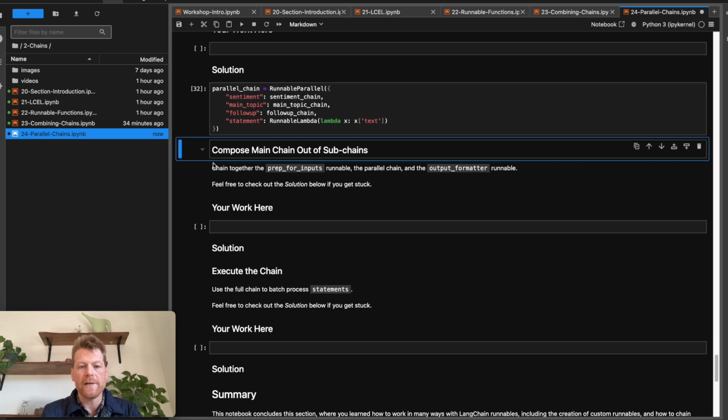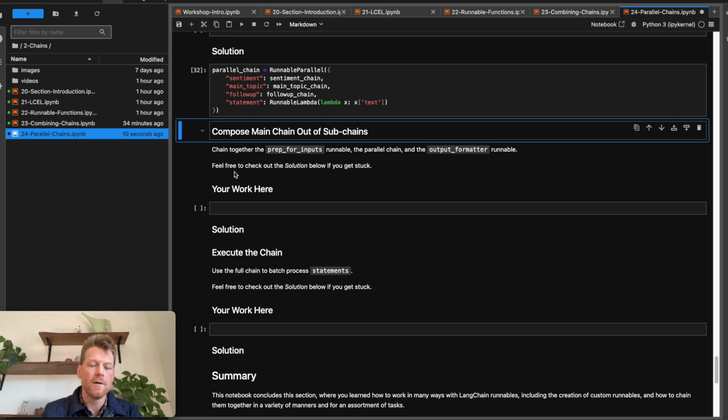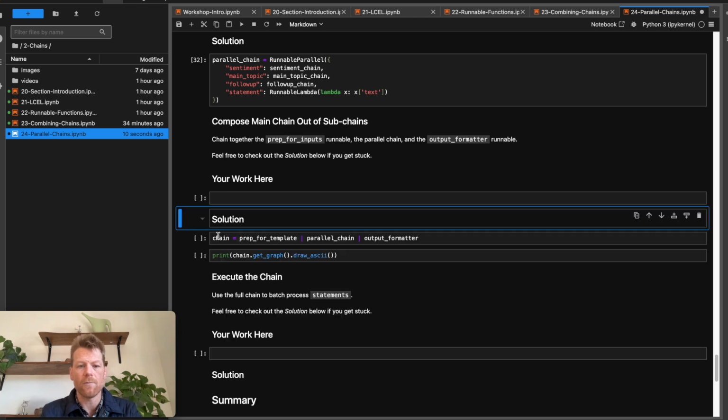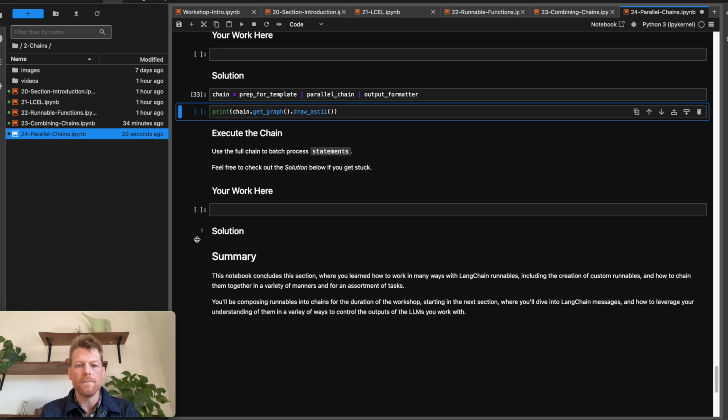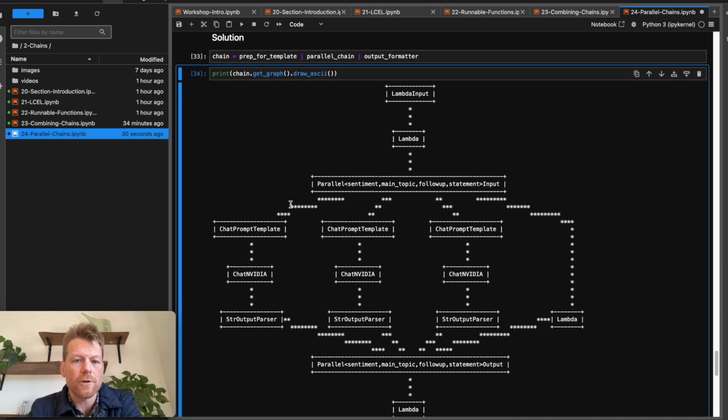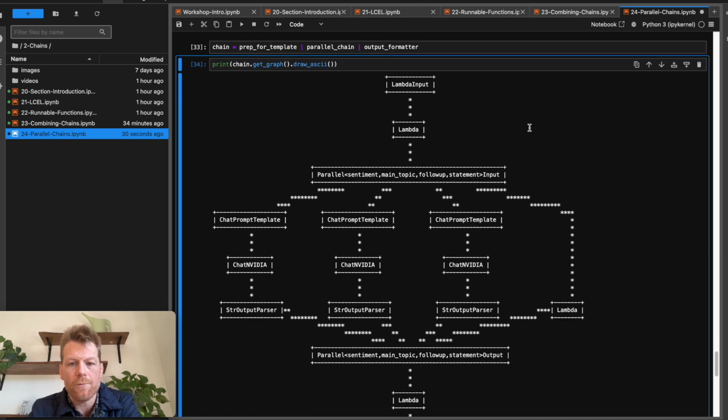Okay, so now we need to chain together the prep for inputs runnable that we made earlier, the parallel chain we just defined, as well as an output formatter runnable that we did above. So here we create our chain and do just that, prep for inputs, and then the parallel chain, and then the output formatter. Just for fun, I guess, we'll look at the graph output for this.